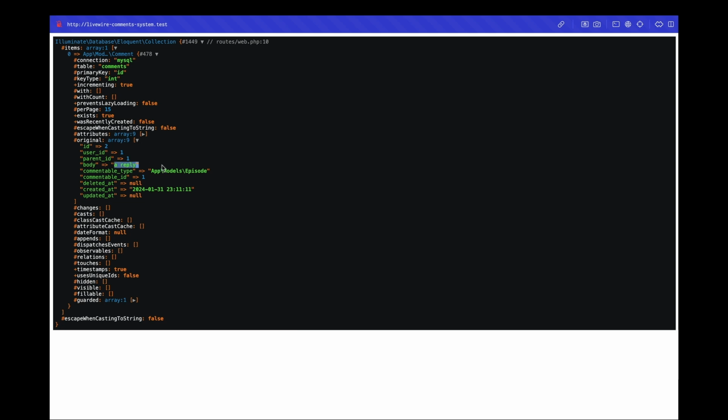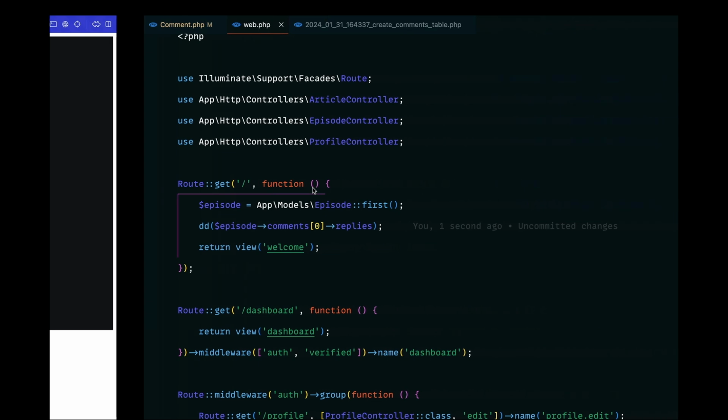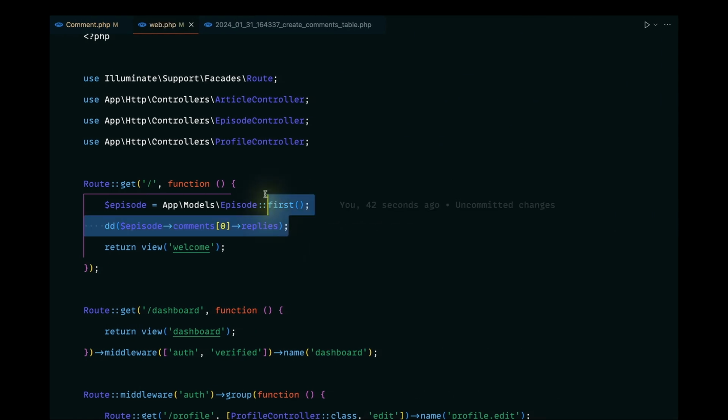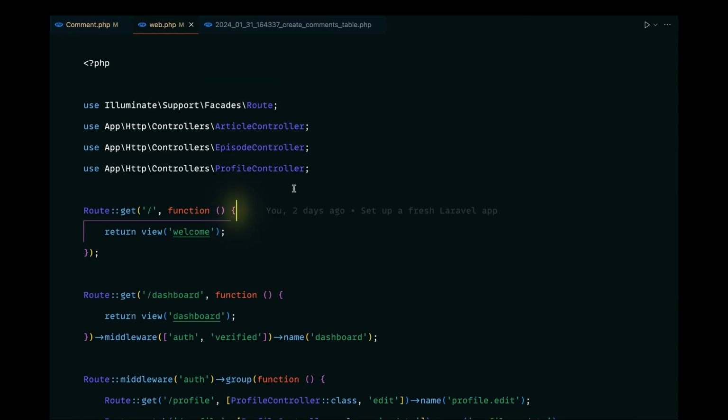Okay, so the body here is a reply. The ID is 2, user ID is 1. So yeah, this looks good, and we will be displaying this data in the comment component now. So let's get rid of this code because it's not necessary now.